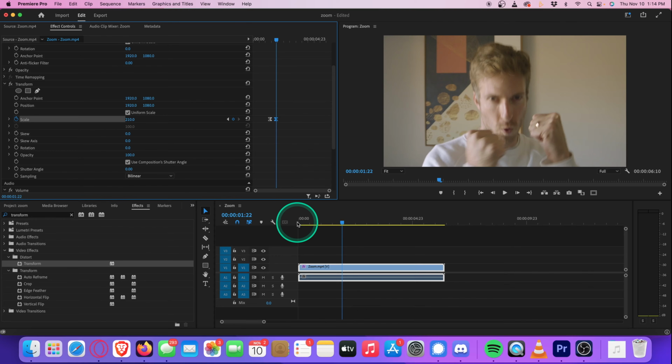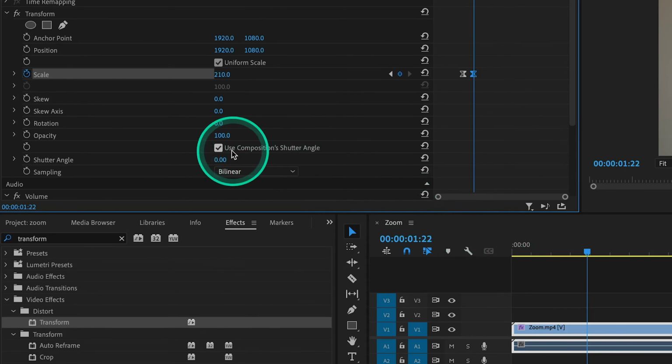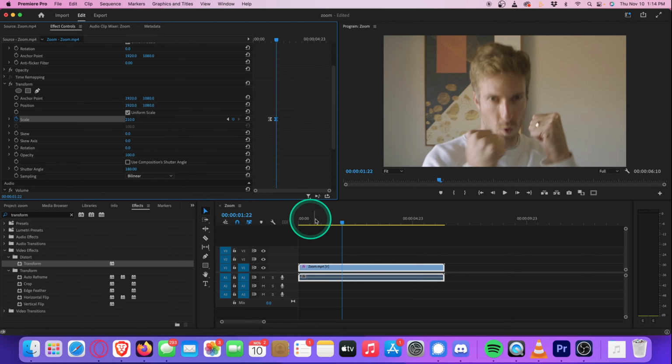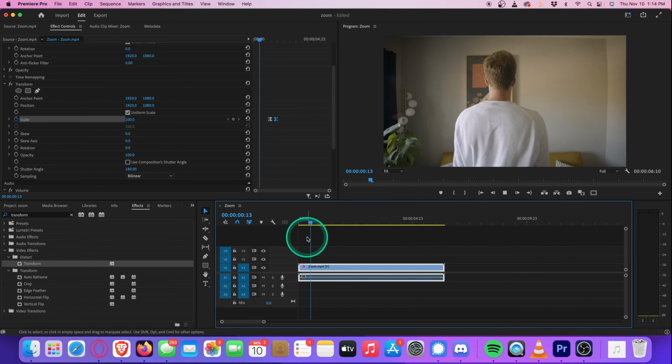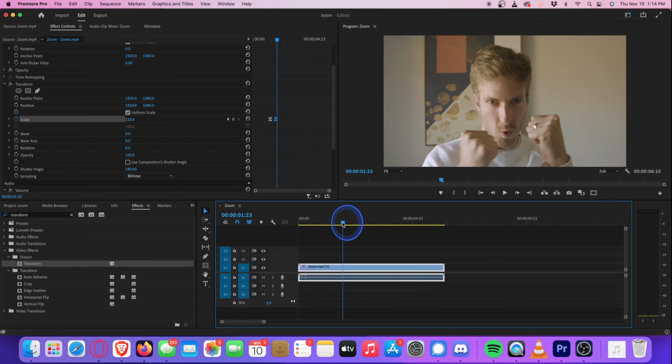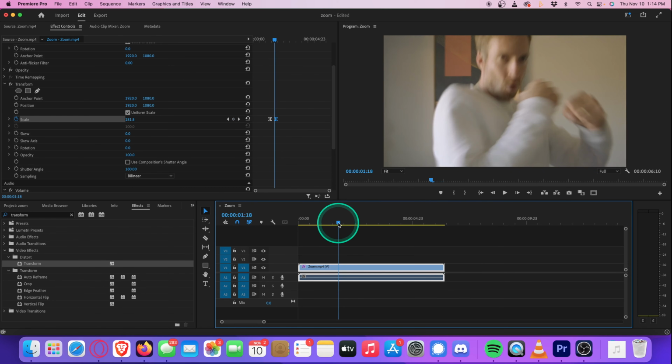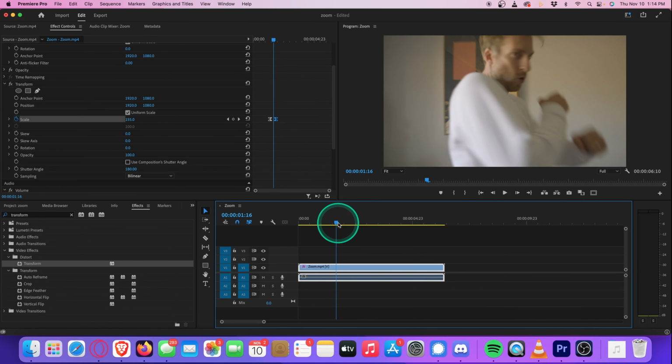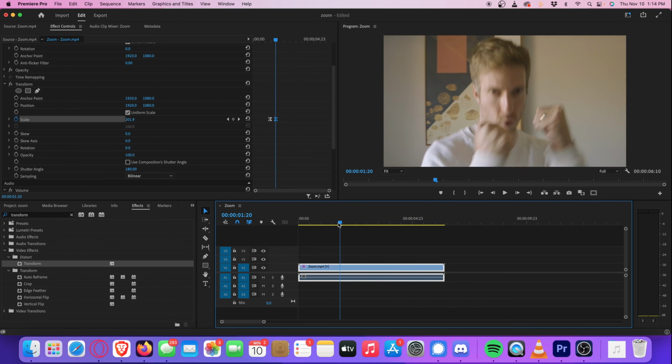Now what you want to do is head over to this option where it says Use Composition's Shutter Angle and deselect this box. That way we can now customize our shutter angle to whatever we want. So let's change that to 180. Now, when we play that all back, it actually adds a very realistic motion blur during the zoom in. If you don't notice it at first, just scrub through frame by frame, and you'll see the movement has this very subtle but very effective motion blur.